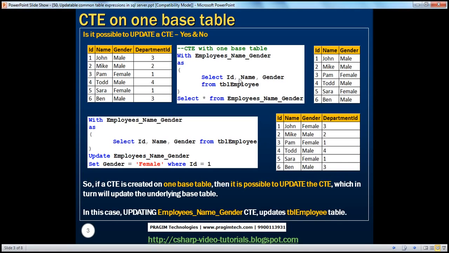So this is a simple select query which returns ID, name, gender from the tblEmployee table, and you are giving that temporary result set the name Employees_Name_Gender. That's about it. When you have created the CTE, all you do is select star from that CTE, which would return ID, name, gender from tblEmployee, as you can see on the right-hand side. Now, is it possible to update this CTE? Absolutely. Let's look at that.